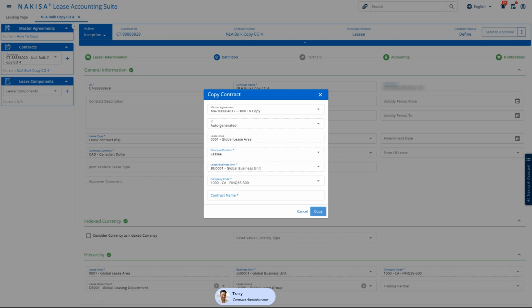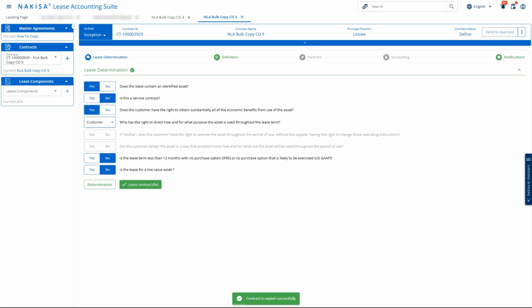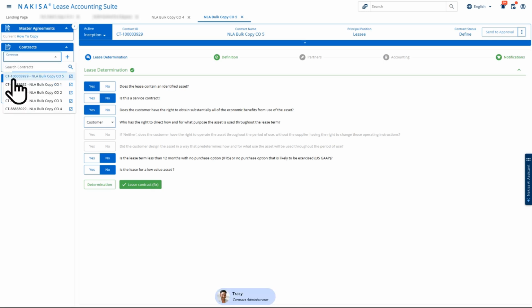The Copy dialog autofills fields where possible from the source contract, while validations prevent the principal position from being changed. I change the company code and contract name, then click Copy. The system confirms the copy was successful. The new contract now appears under the master agreement.